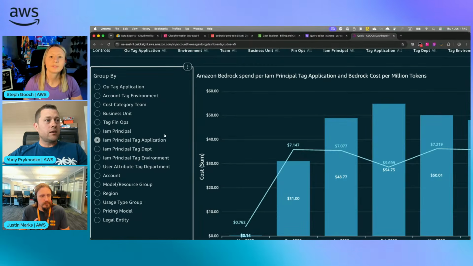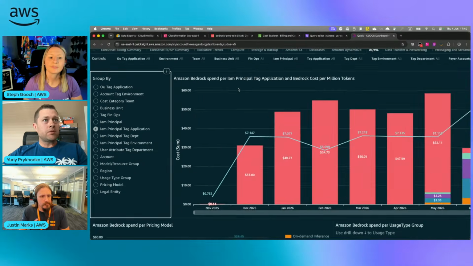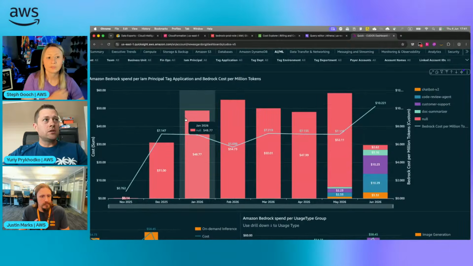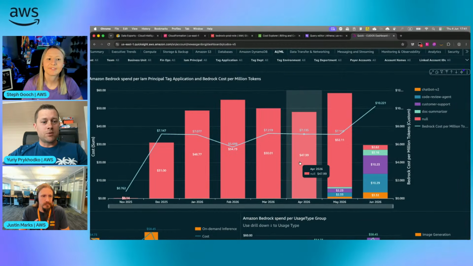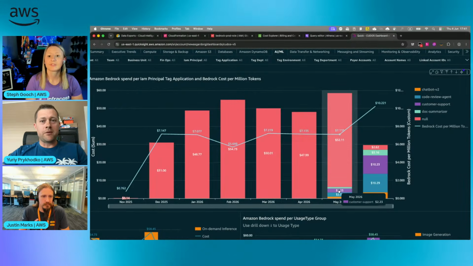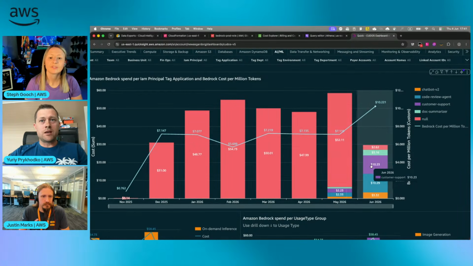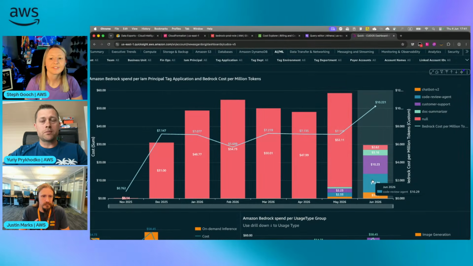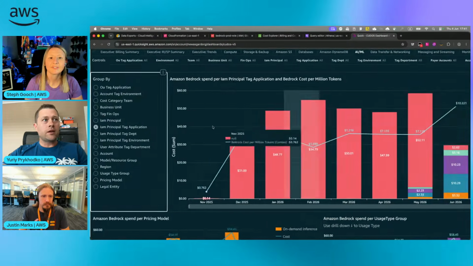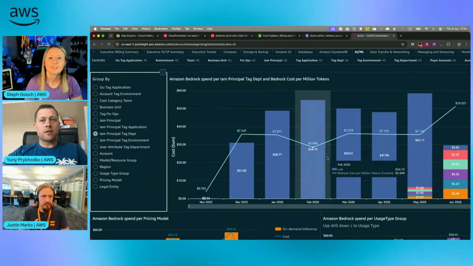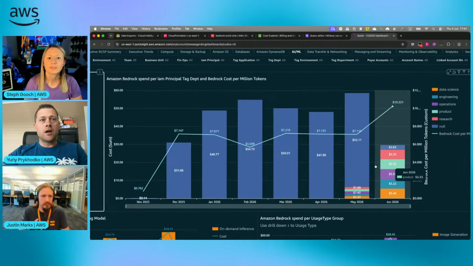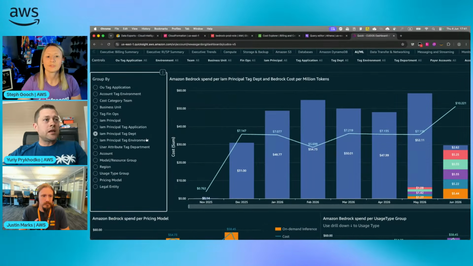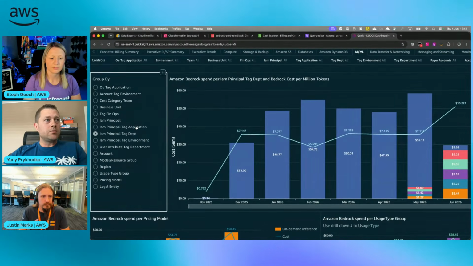And if I select now IAM principal, for example, tag application, as you can see, before May, we were pretty much blind in which applications were using Bedrock in our demo account. And now all of a sudden we have this visibility. So we now can see cost per this application. Or I can switch for tag department, and now we can see cost per department, product, operations, engineering, all is here. The same with environment, so you can basically switch between the tags.